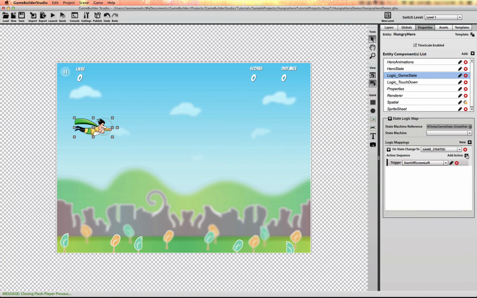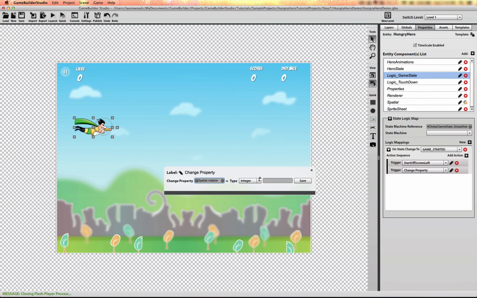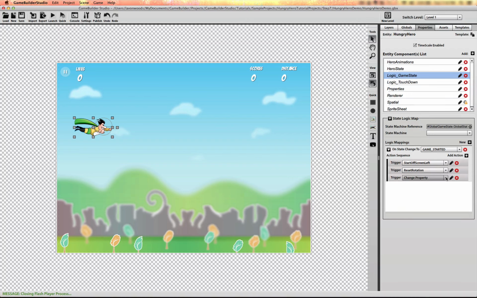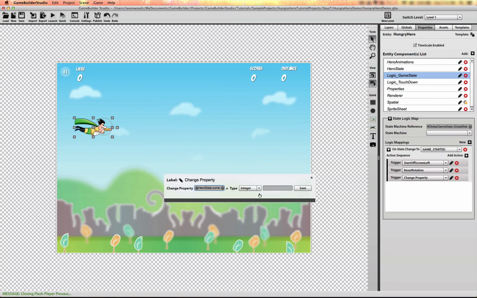The rotation also needs to be changed and reset to 0. So we're going to use the spatial's rotation property. I'm going to set that to 0. And we're also going to change the hero state on the hero state machine. We want to change the current state to flying, and we're going to use a string value for that.